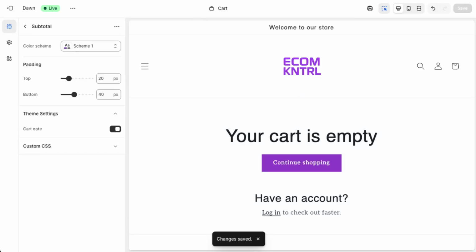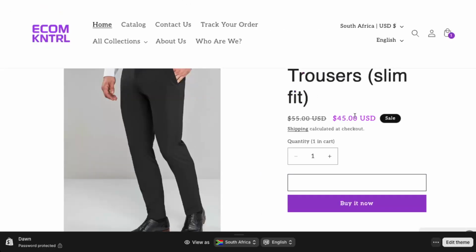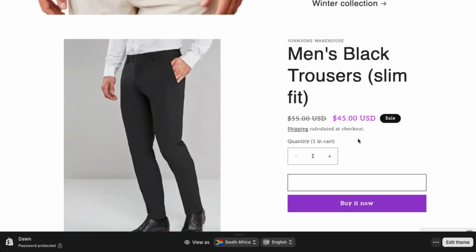Finally, don't forget to save your changes. In the top right corner of the theme editor, click on Save. Once it's saved, you can preview your store, add an item to your cart, and you should now see a cart note text box.